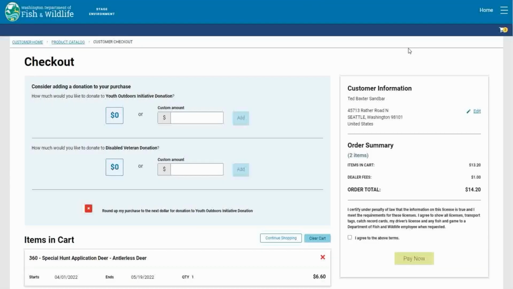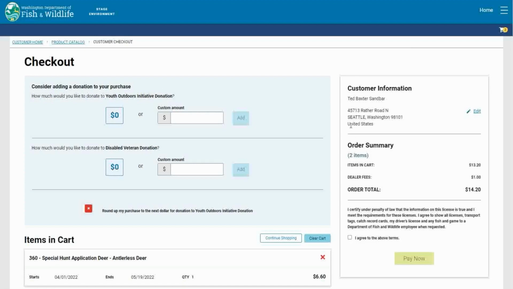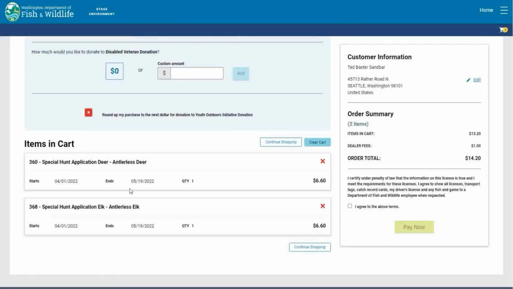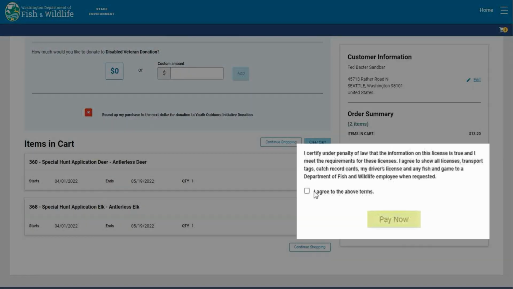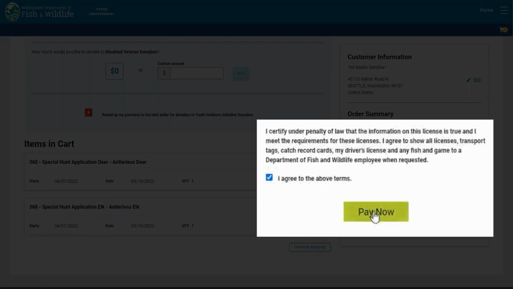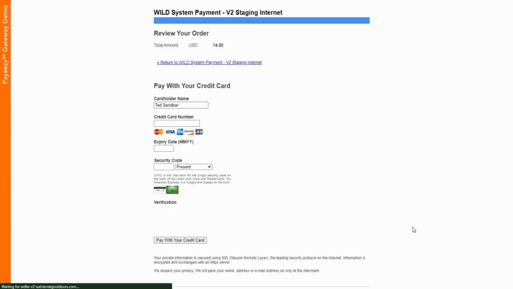Once I'm on the checkout screen, I'm going to make sure that my mailing address is current and correct. Then I'm going to double check to make sure that the products I selected are in the shopping cart still. There we are, special hunt application, antlerless deer, and antlerless elk. Now I'm going to select the attestation box and press Pay Now. When I get to the payment screen, I'll go ahead and enter my credit card information.